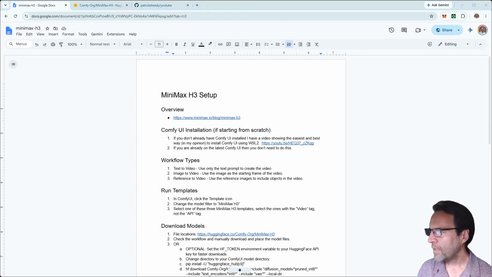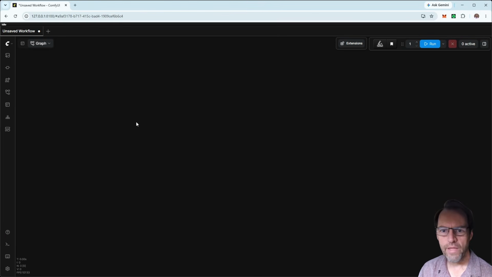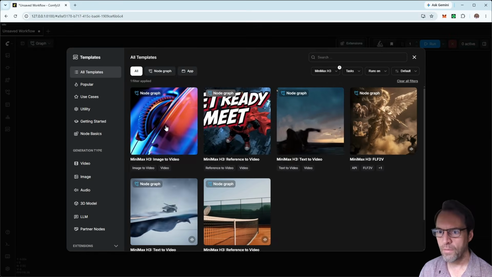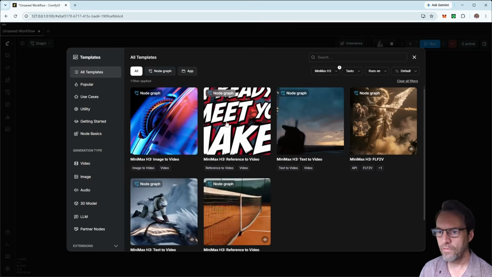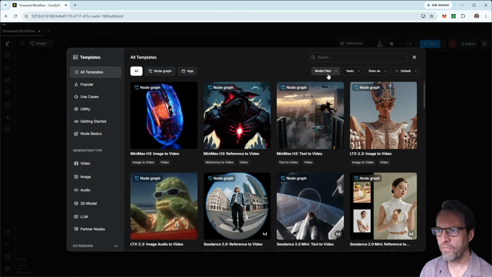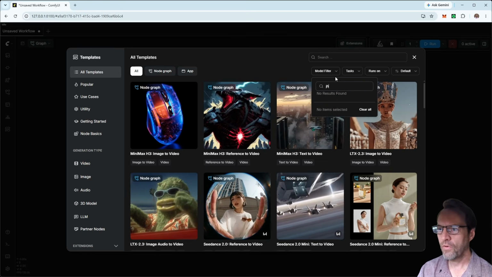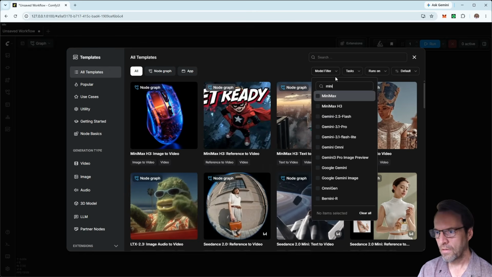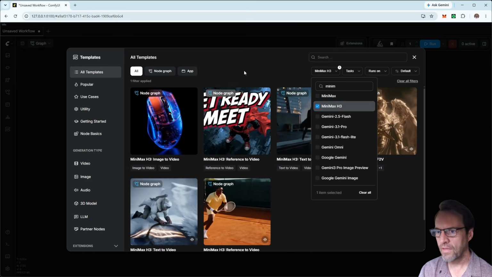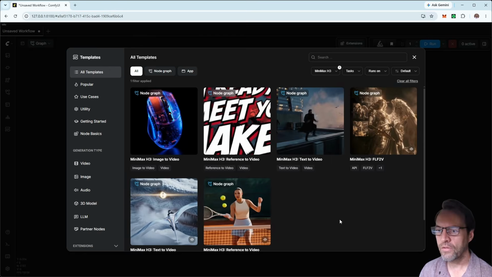So now, the easiest way to get started, let me just bring up ComfyUI here. Okay, so this is a blank ComfyUI. What you want to do is come over here to this toolbar. At the very bottom, there's Templates. If you're watching this in the few days after the video, you'll probably see the MiniMax templates at the top. But if you don't, let me just clear this. You want to go to this model filter here and just search for MiniMax. There's an older MiniMax. Don't select that. Make sure you select the MiniMax H3. So select that. It'll show you all the MiniMax models or templates.